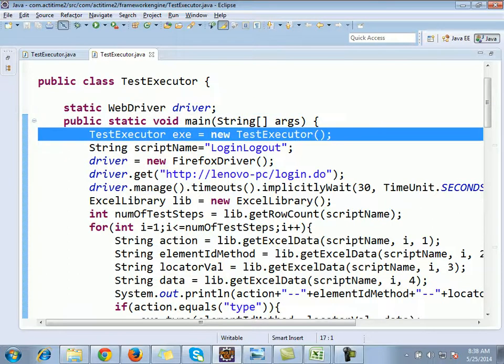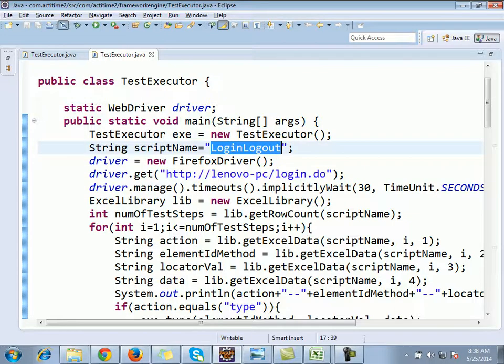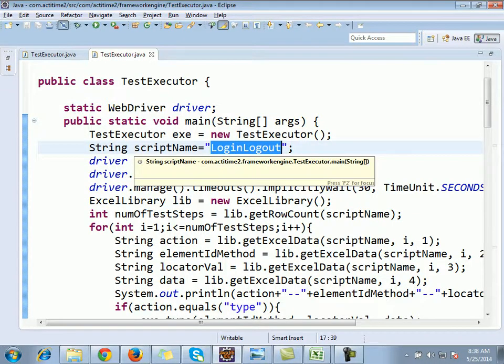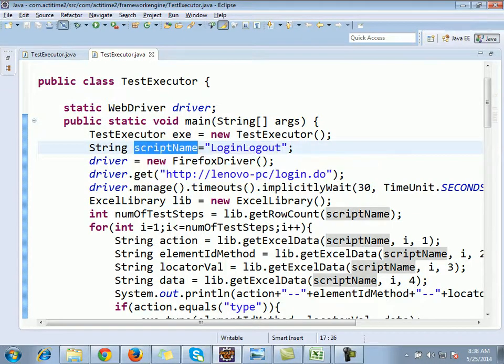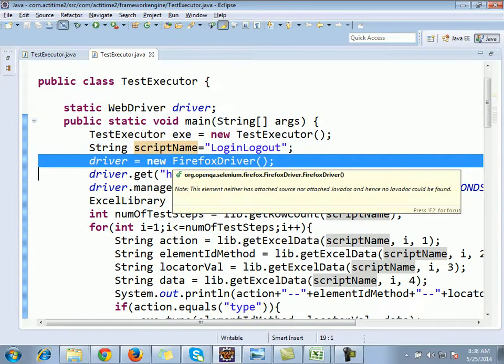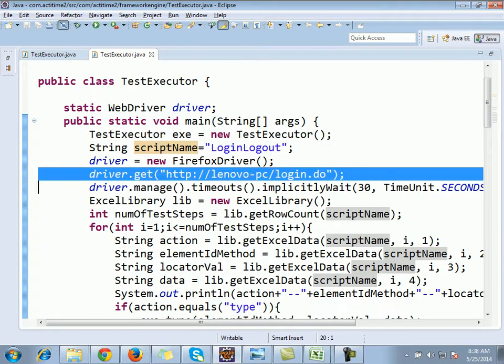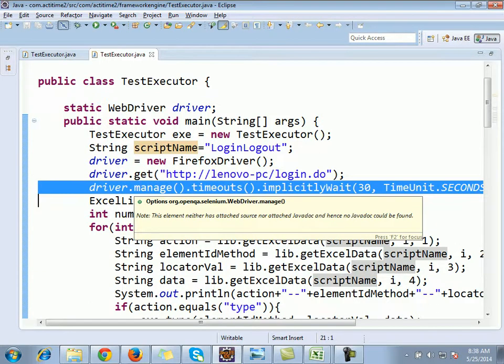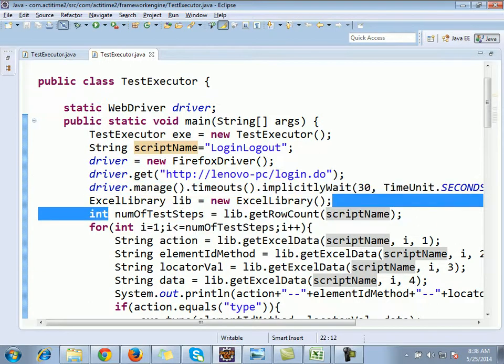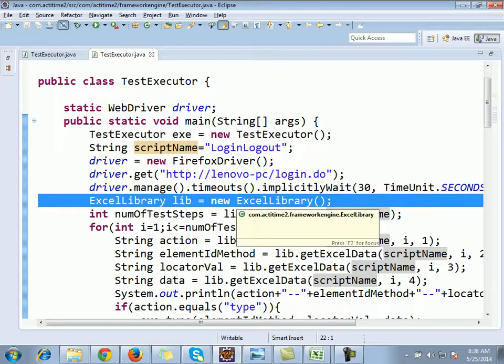Now creating an object for the test executor class, then capturing the login logout sheet name inside a string variable, then invoking the browser, finally entering the URL information of my application, then I am giving an implicit wait. Now the Excel library information. To access the methods of the Excel library class, I am creating an object for it.